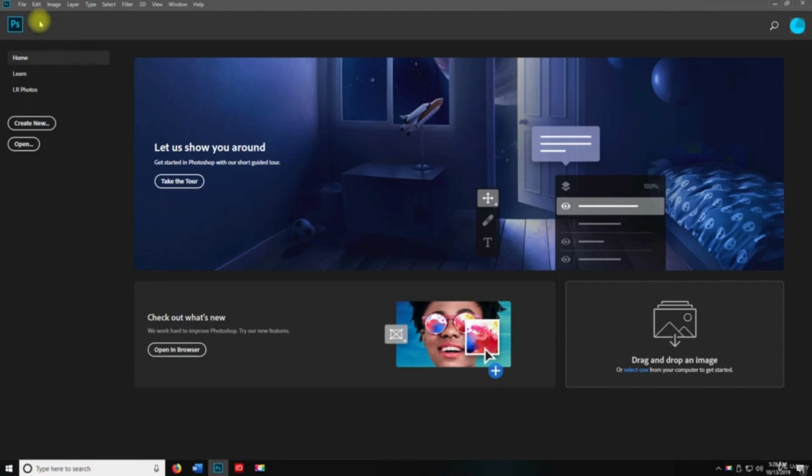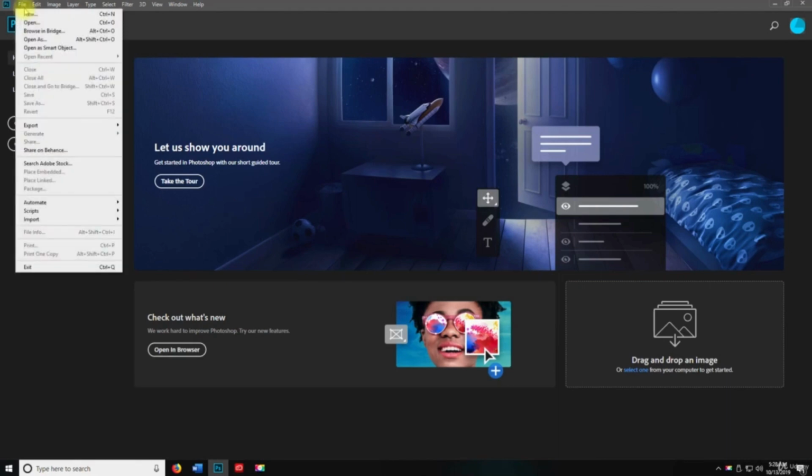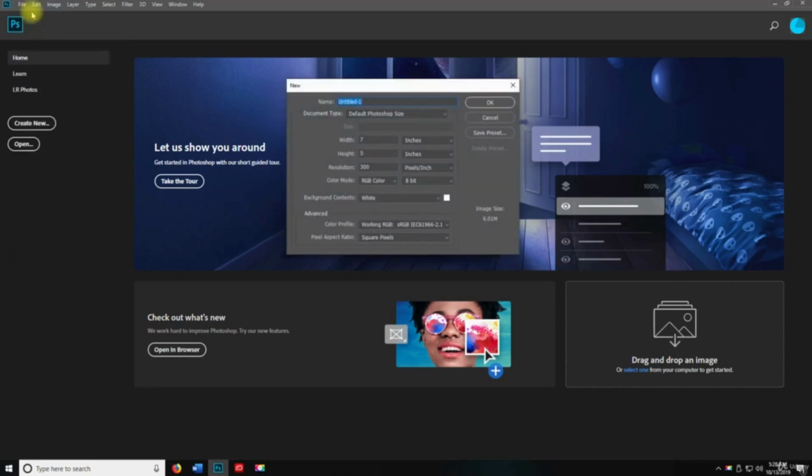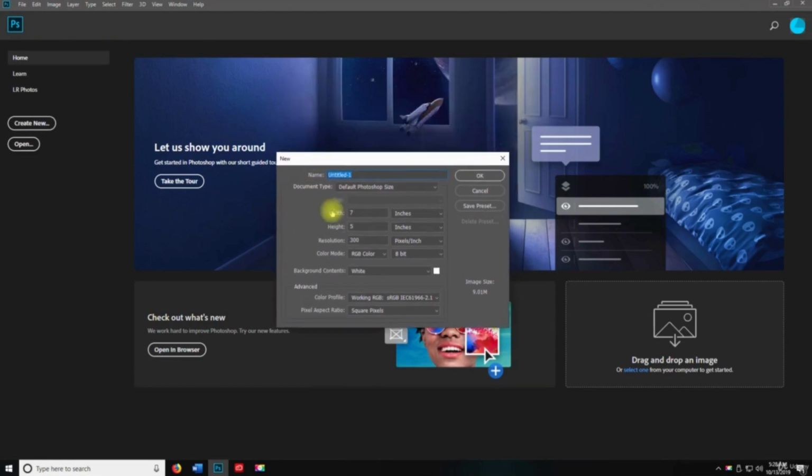So what I'm going to do is I'm going to go to File, and the first thing we're going to be learning about is the New command, or the New File. And basically what this is going to do is give you a couple options when you start. You're going to get a default Photoshop size. So that's 7 inches by 5 inches. And the resolution is 300 pixels, so 300 dpi. So think 300 dots per inch, or pixels per inch. They really say dots per inch, but it's the same thing.